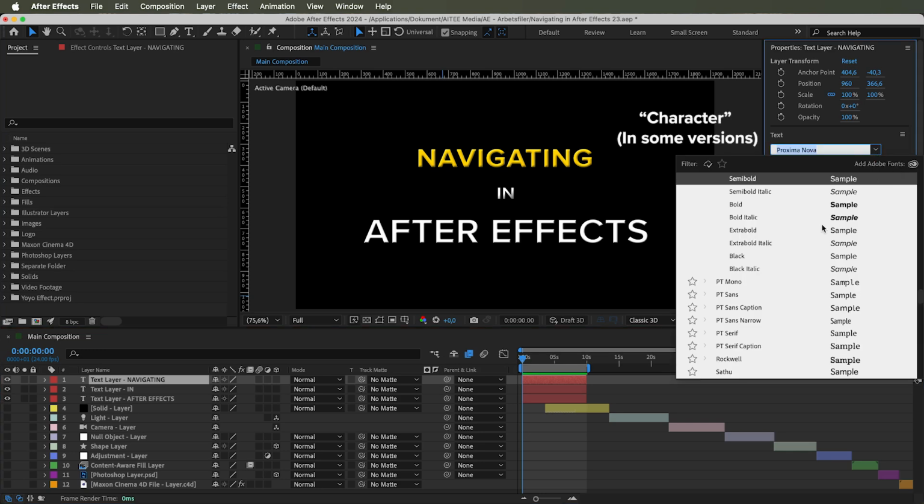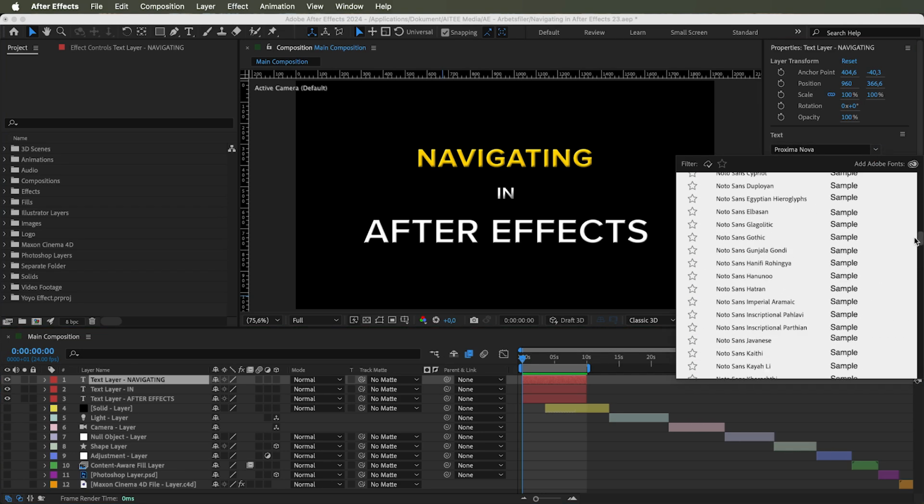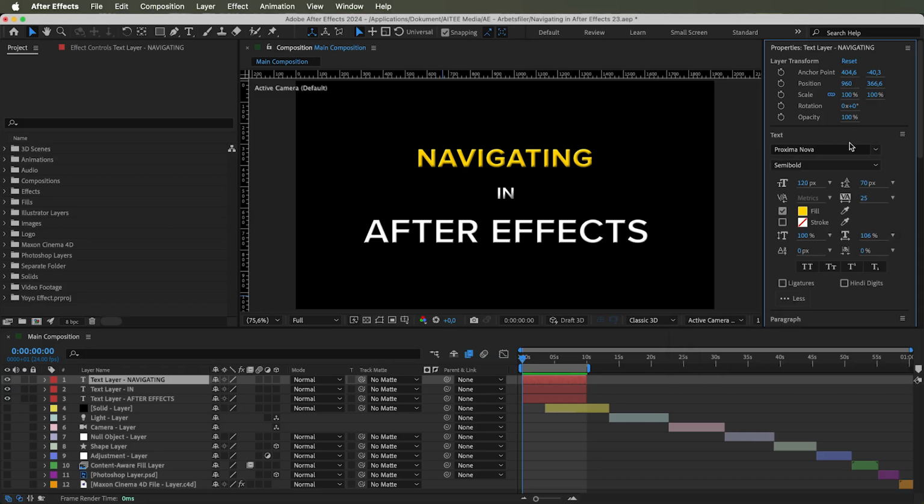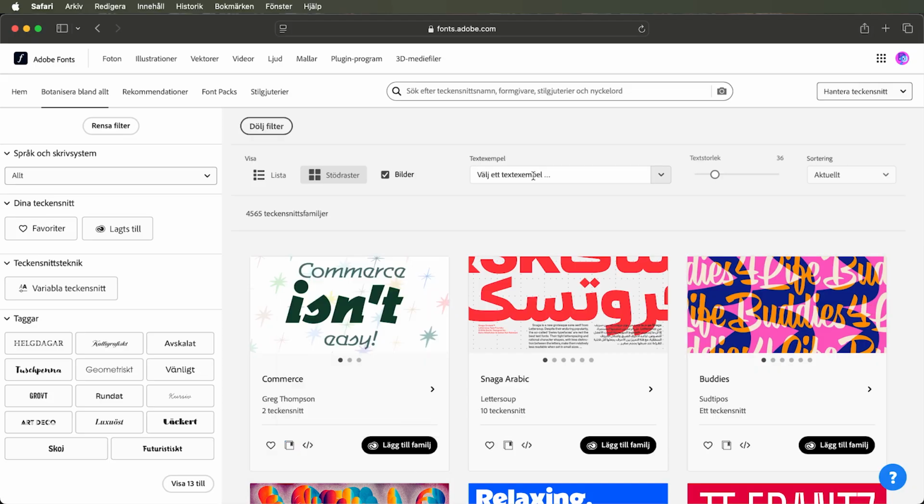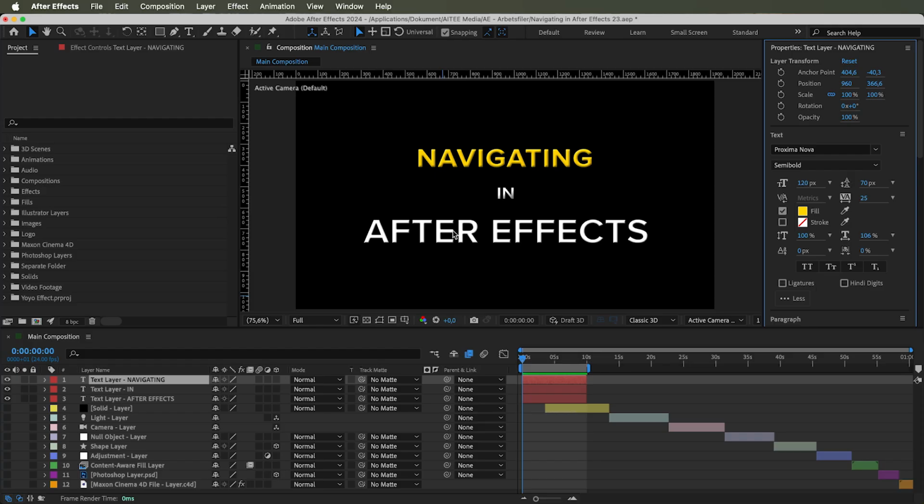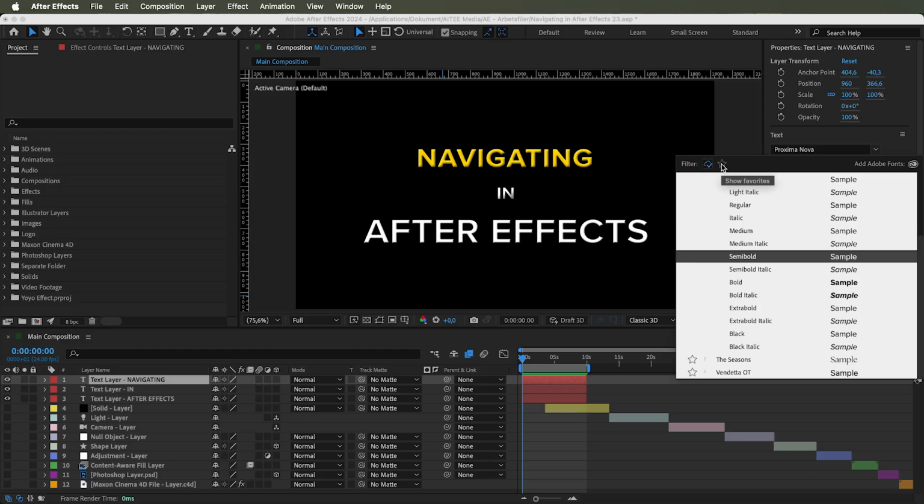Text, where we're able to change to any type of text font we like or prefer. And if something is actually missing here, then just head over to Add Adobe Fonts to choose between almost an unlimited amount of different types of fonts for your needs. Filter to show fonts from Adobe, or you can just show favorites at the very top.